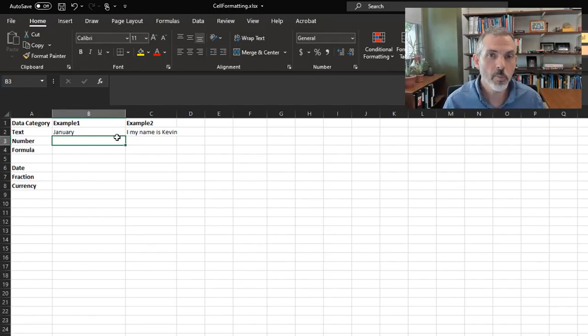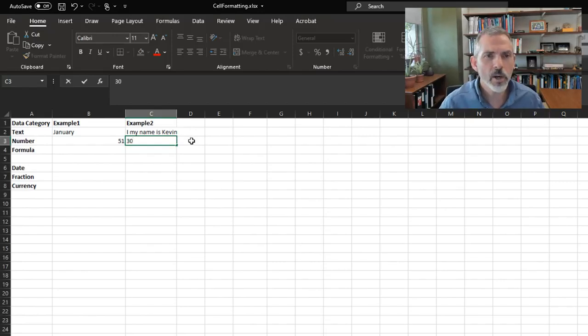We can also add in numbers. We've been dealing with temperatures, and you may recall that the high daily temperature on average for the month of January where I live is about 51 degrees Fahrenheit, and the low temperature is about 30 degrees Fahrenheit. So I can enter those numbers in as well.